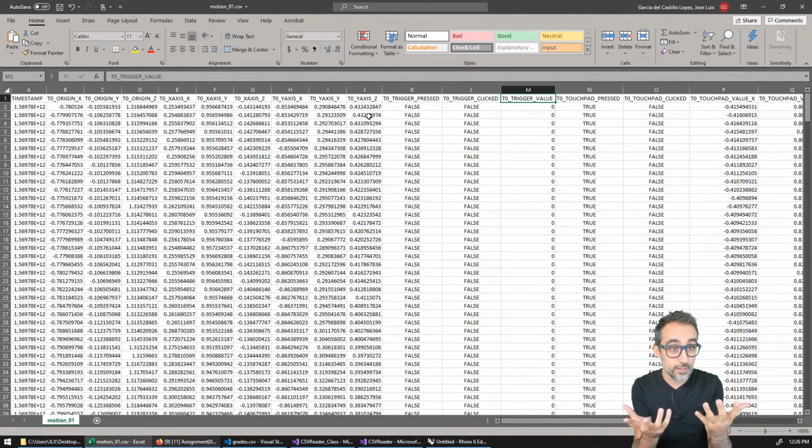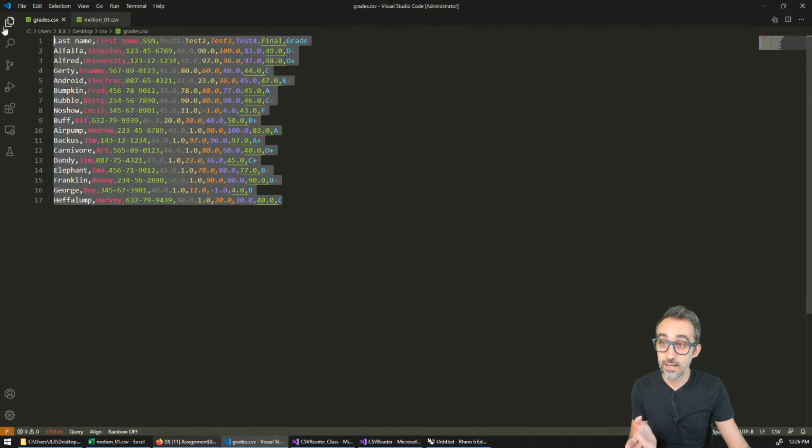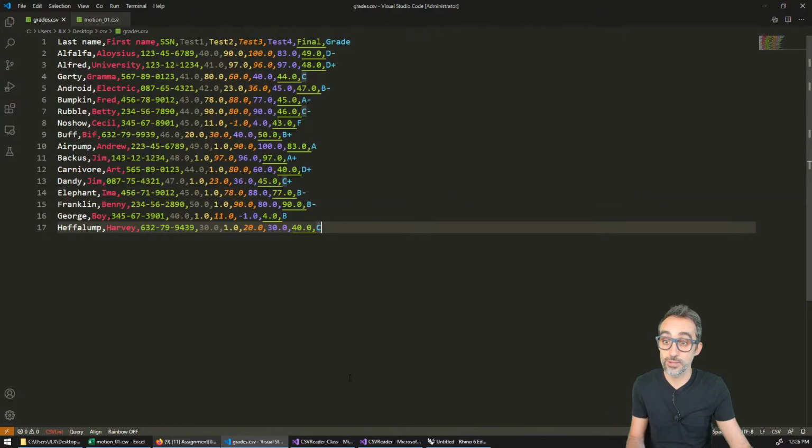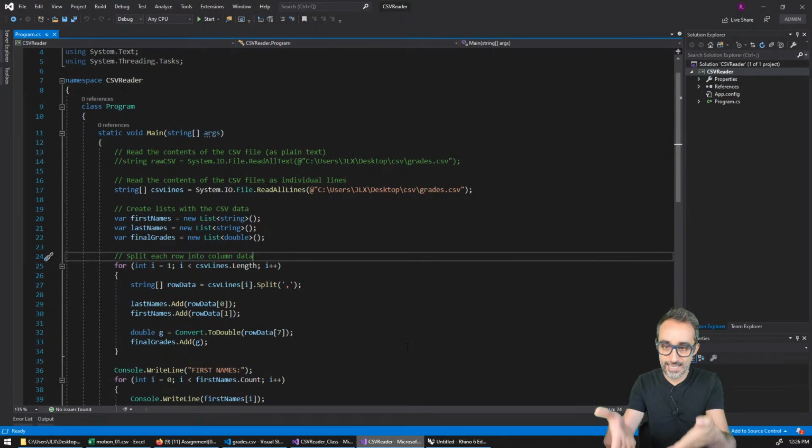But before we do that, which is a little bit more complex, I'm going to show you a very simple version of it, taking an example data set of, for example, the grades of imaginary students. I'm going to teach you how to take a CSV file that has names, test scores, and a final grade, and read that CSV data with a plain vanilla C# program.